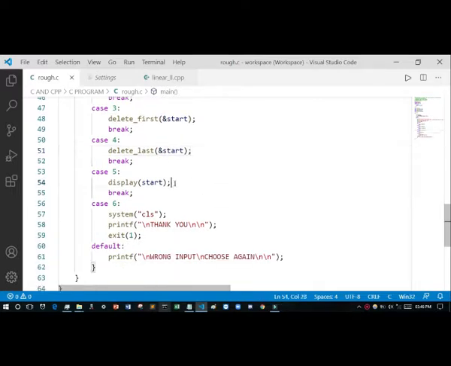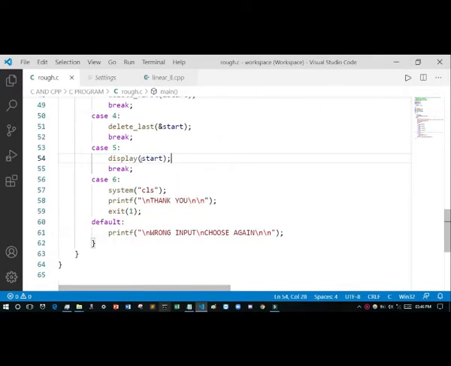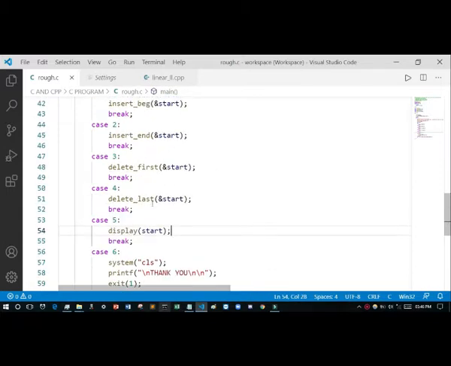Now see here we use just display. I don't want to pass anything. Why? Because I don't want to modify any node, or insert or delete a node. For this reason, just pass only the struct node.